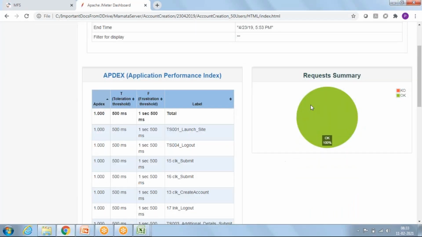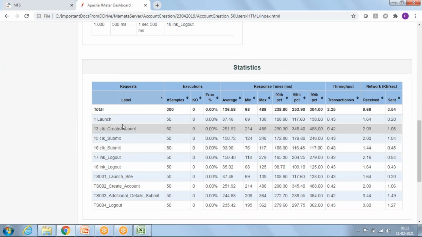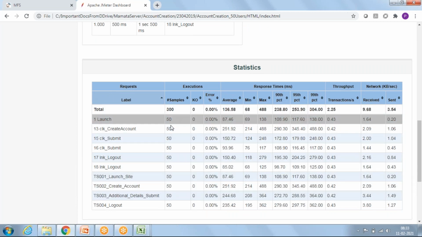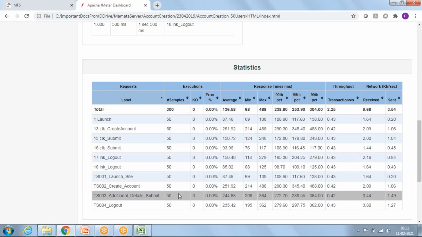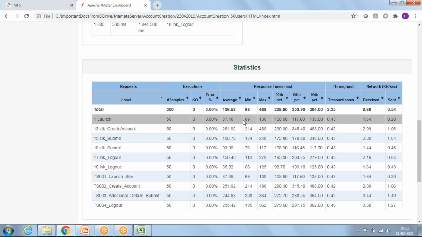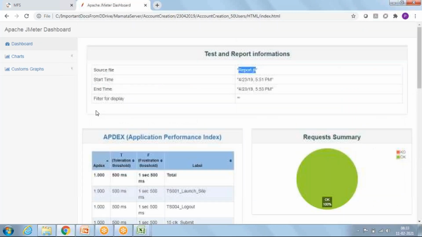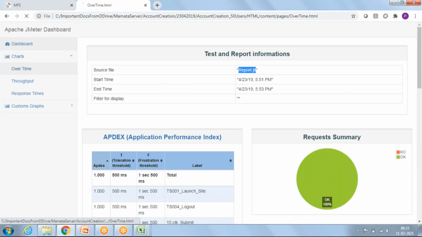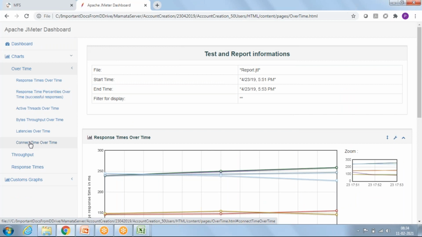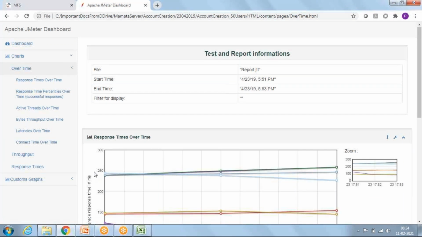Like we see this is 100% pass, there is no error. We see the transactions and requests, everything here: total number of samples executed in an hour, error percentage, average response time, minimum and maximum response time, 90, 95, 99 percentile, TPS, and the network KBps. We will see what kind of graphs we have to paste in our test execution summary report.